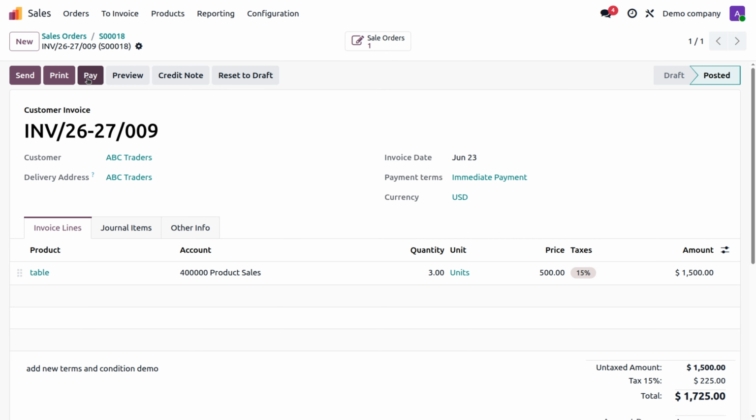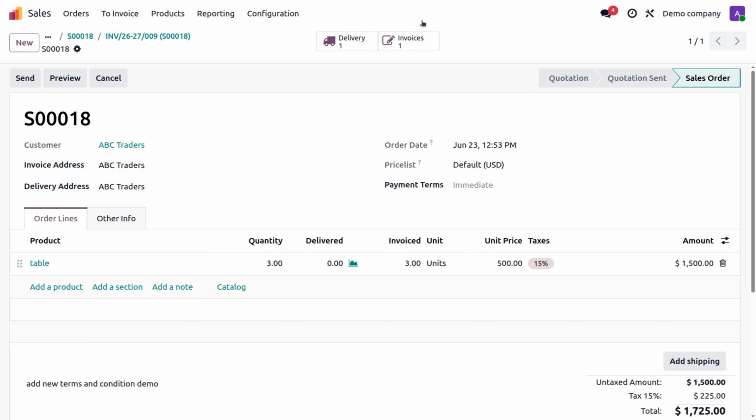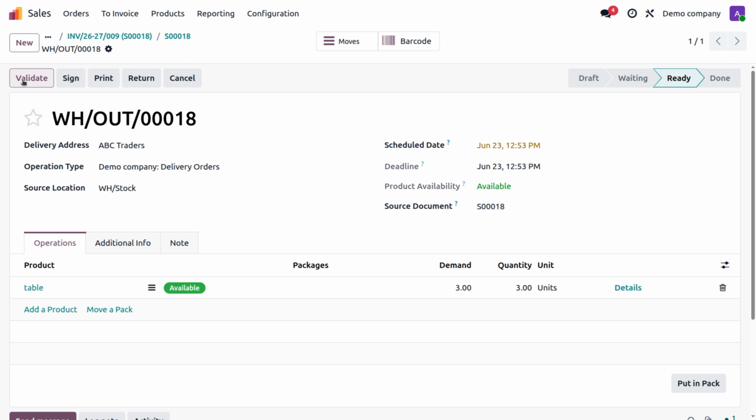And also you can move with the payment, or there you can preview how this is moving on to the customer, and you can create a credit note based on return of a product, and you can print and send as well. After onwards, you can move on to the sale order. Now you can deal with the delivery. Okay, so if I'm moving on to the delivery, I can validate this. So we have done with the delivery as well.